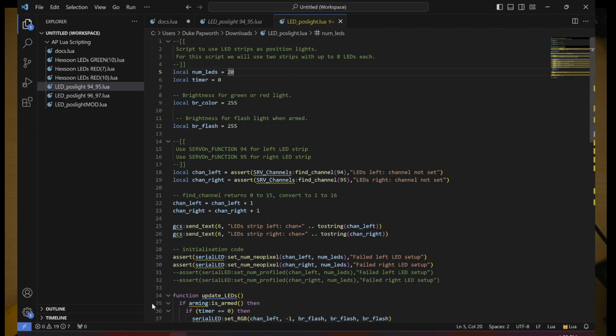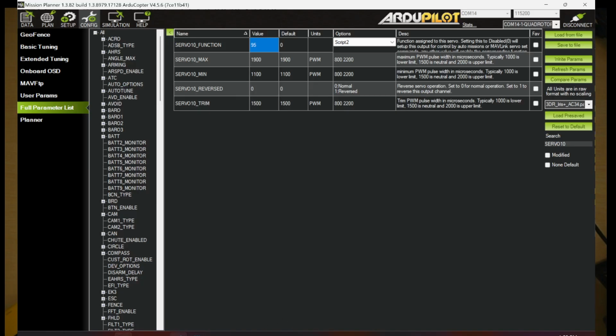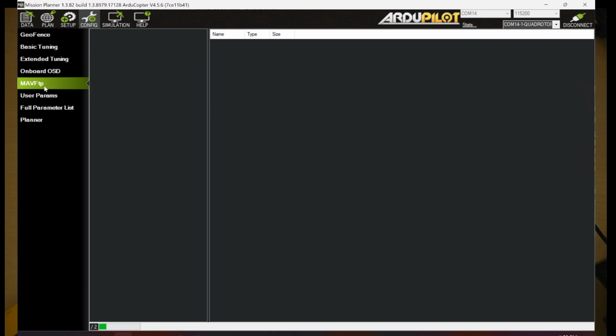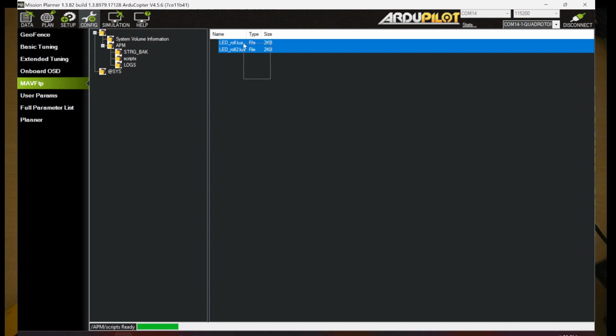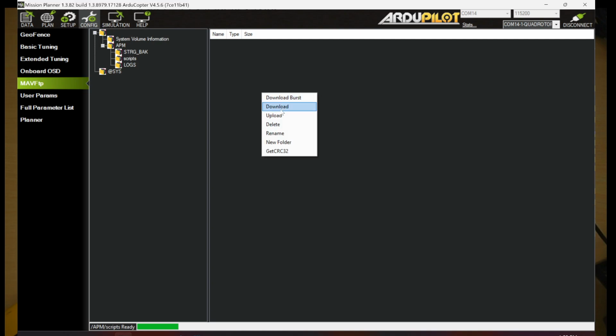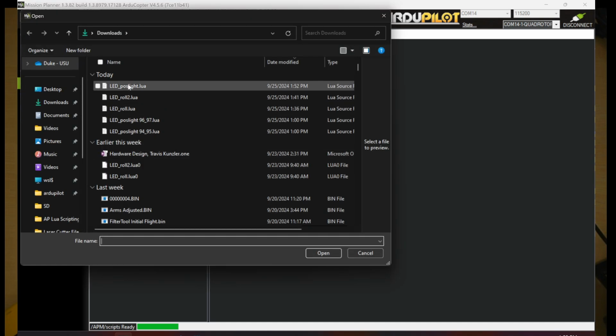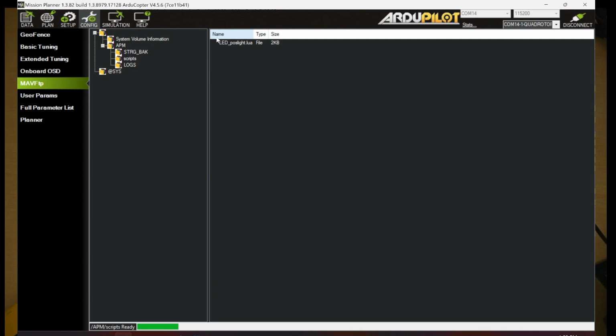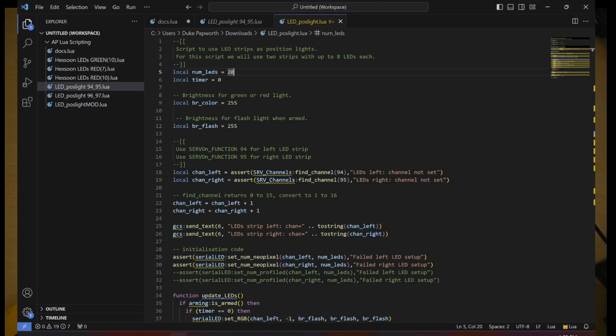Okay. And then we'll go over to Mission Planner, and we're going to go to MAVFTP, expand, expand, scripts. We're going to erase the other ones from last time, so right-click, delete. Okay. And then we go ahead and we will grab the new script we just edited, basically. Upload that. So this POS light Lua, it's going to go right in there.